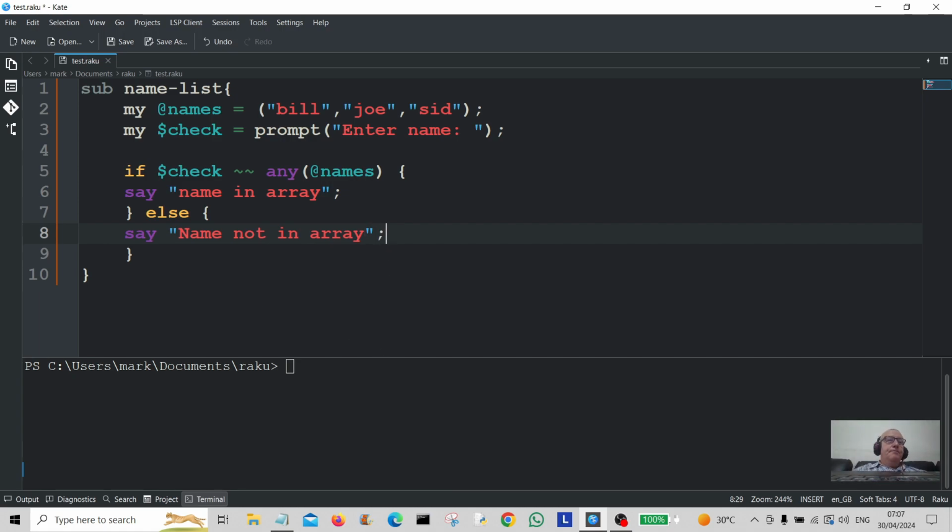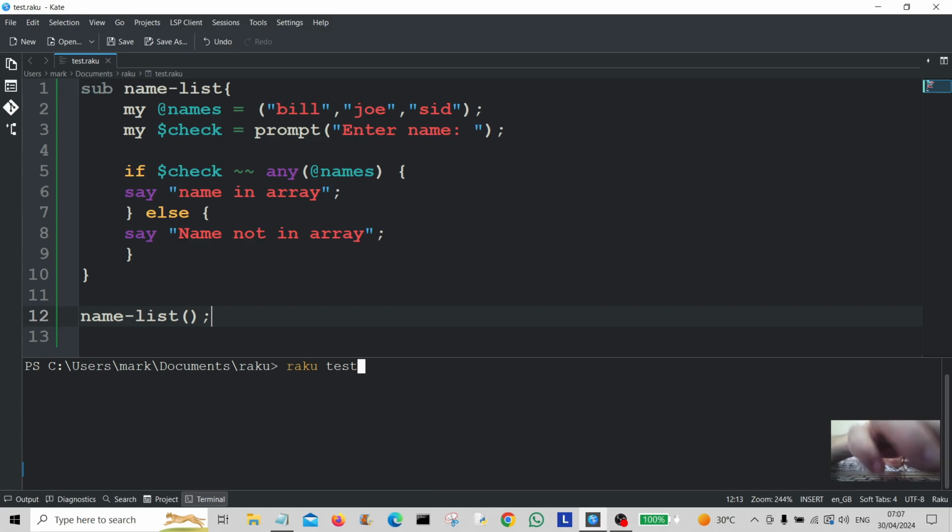Now all we have to do is to simply call the program. So we come down here and we call it by its name, which is name list, and then we save it, and then we run the program by typing in Raku and the name of the program, test.raku, hit enter, and we'll come to the prompt here to enter a name, which is this one here. So we're going to enter Joe because we know Joe is in the array. Hit enter. So name in array.